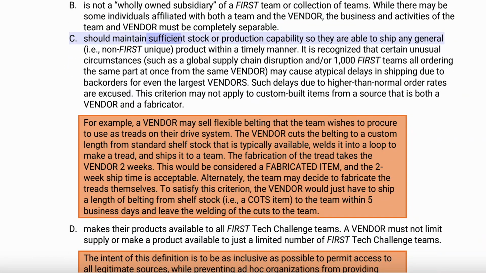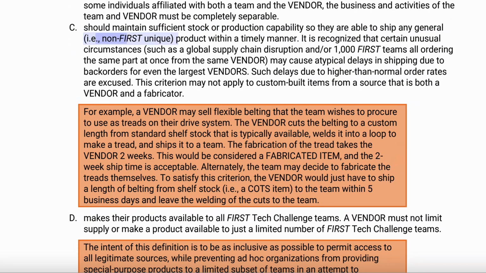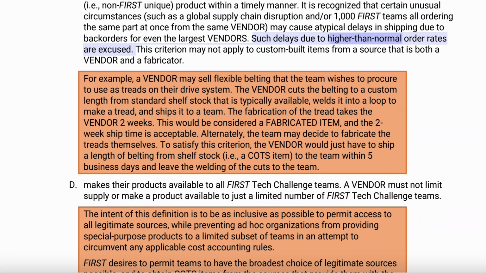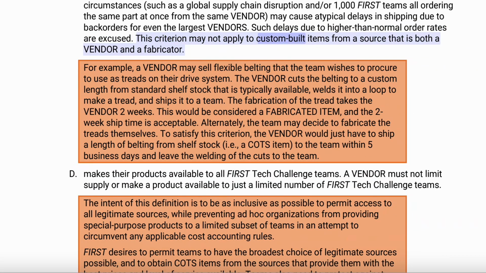C. Should maintain sufficient stock or production capability so they are able to ship any general, i.e., non-FIRST unique, product within a timely manner. It is recognized that certain unusual circumstances, such as a global supply chain disruption, and/or 1,000 FIRST teams all ordering the same part at once from the same vendor, may cause atypical delays in shipping due to back orders for even the largest vendors. Such delays, due to higher than normal order rates, are excused. This criterion may not apply to custom-built items from a source that is both a vendor and a fabricator.